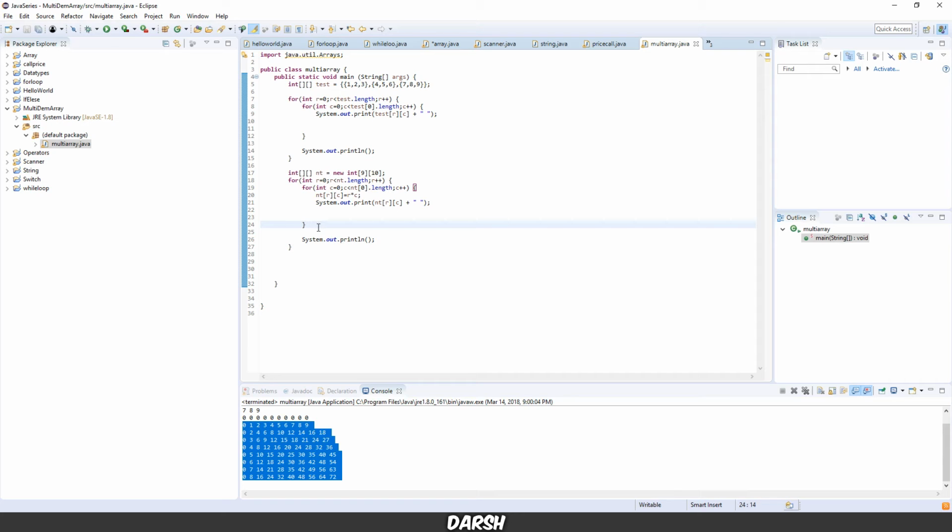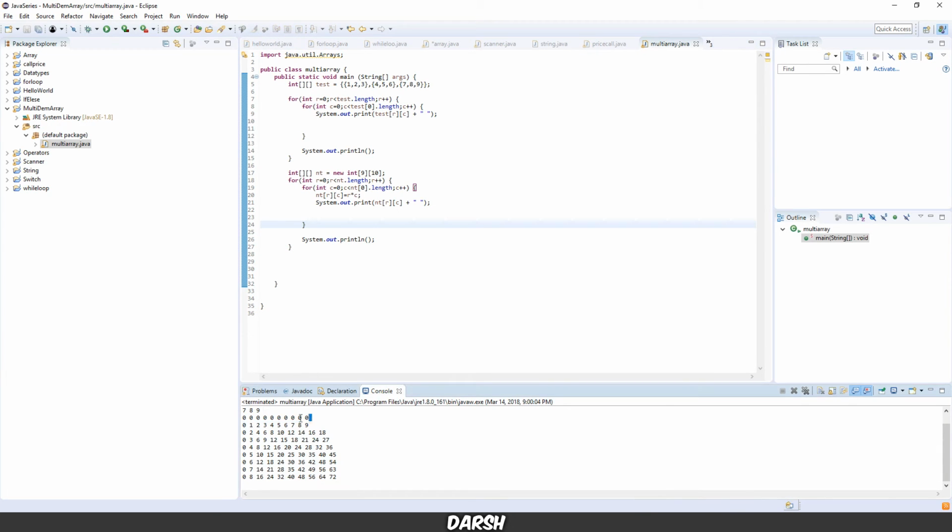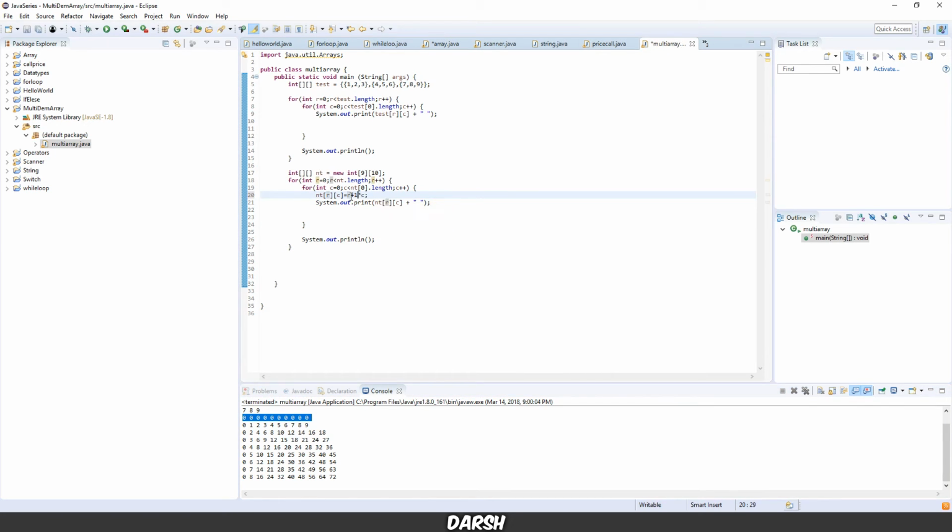But let's say you want to skip the 0 column, and you want to just do 1 through 9, right? In this case, what you want to do is just add 1 to rows and columns when you're doing the program. So when it starts at 0, it becomes 1, and so on. Now when we run the program, it does 1 through 9 and 1 through 10.